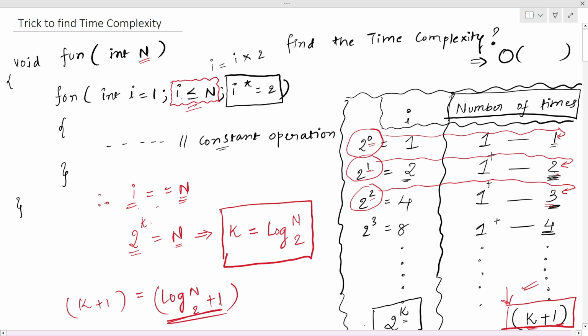If I neglect this lower order term, that means the constant one, your complexity will be what? Big O of log n base 2. So it is as simple as that. You have found out the time complexity for this, right? So the idea is very simple, guys.